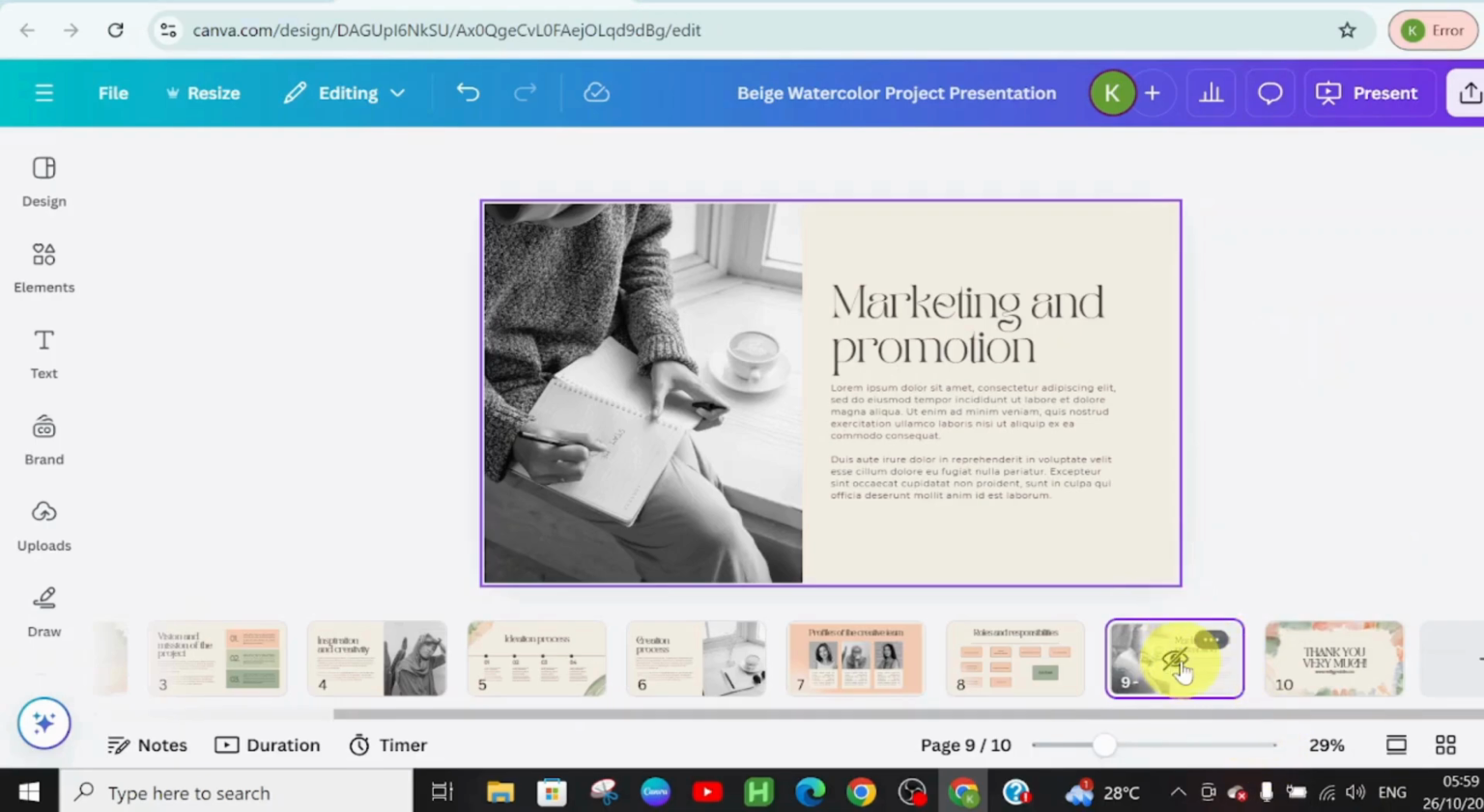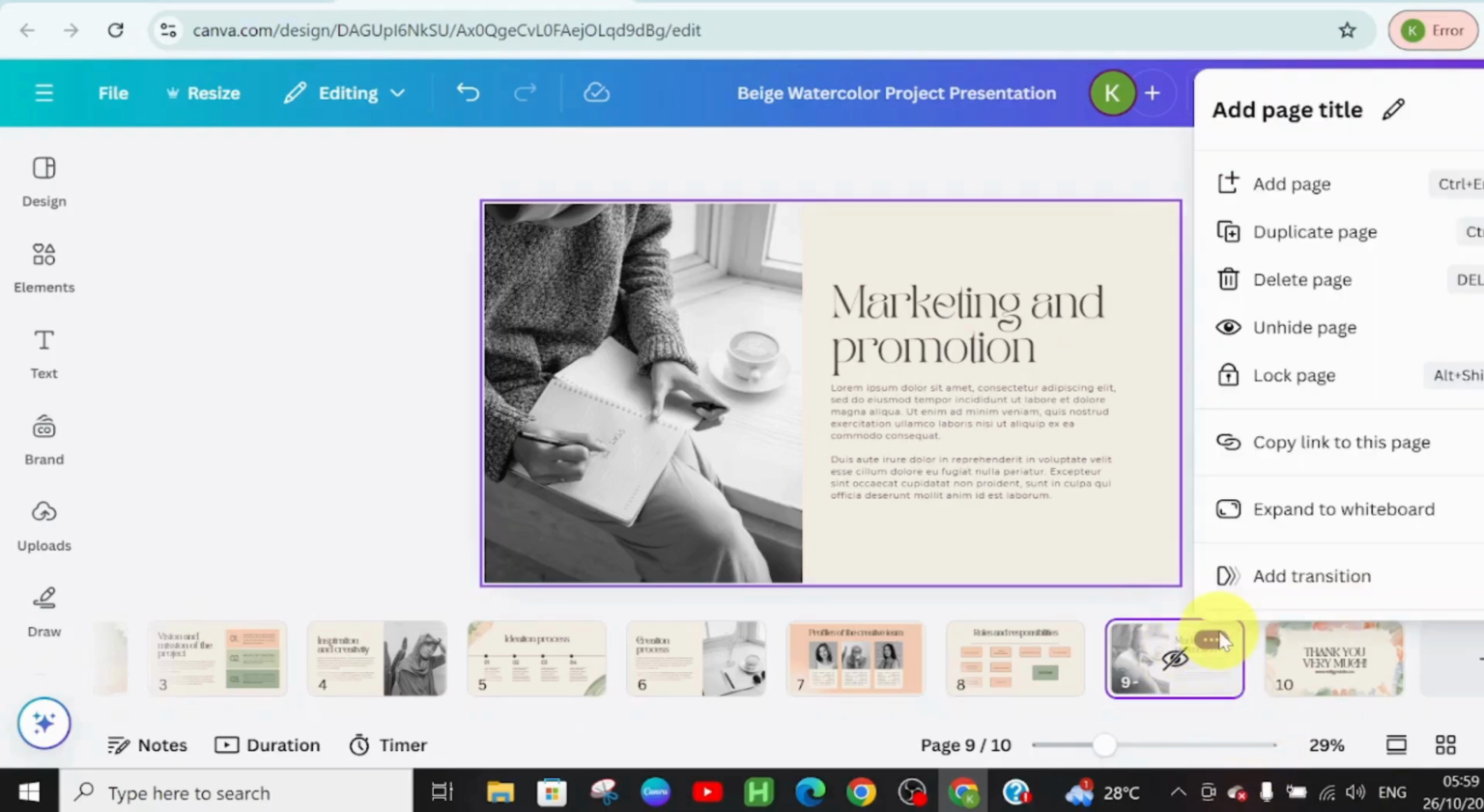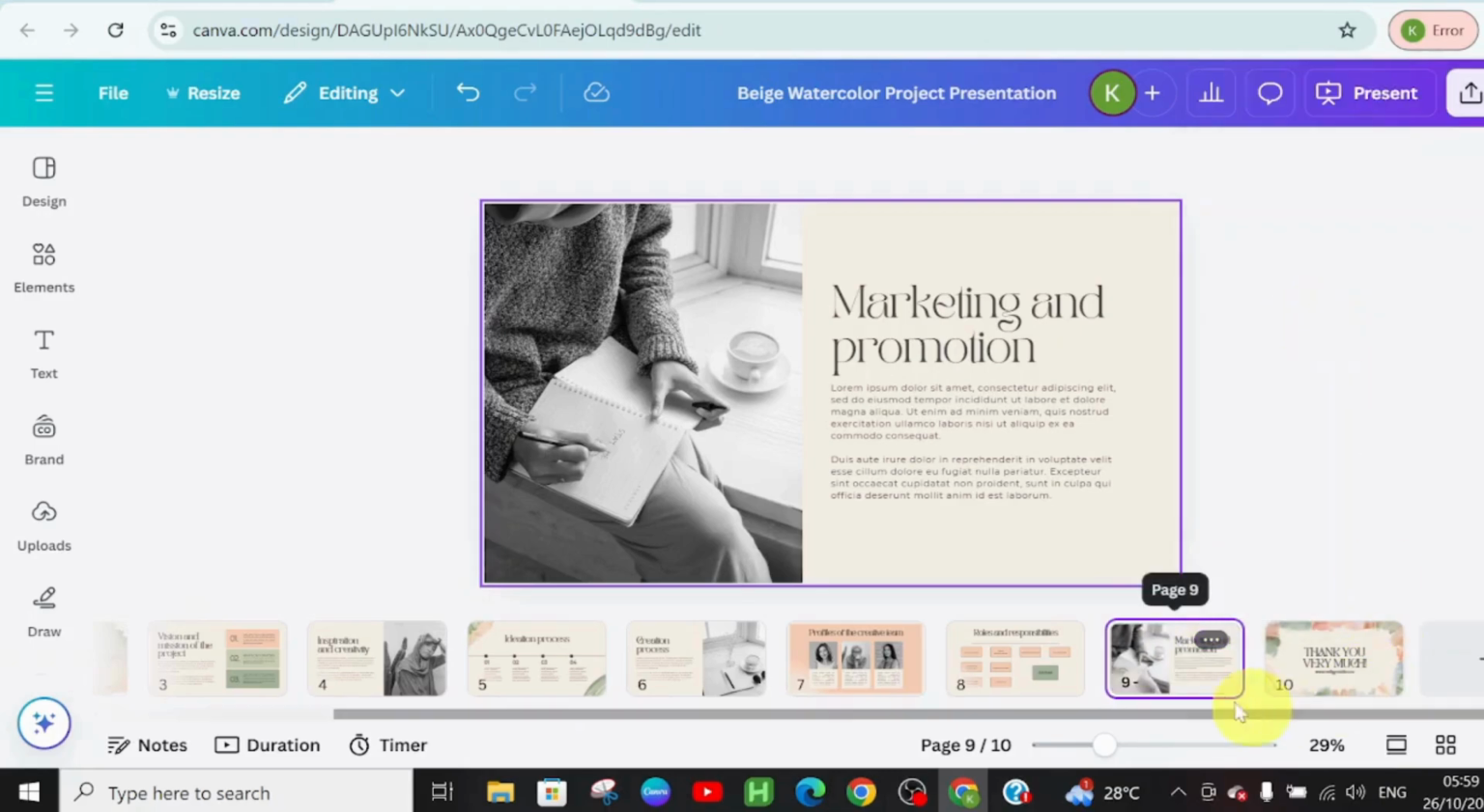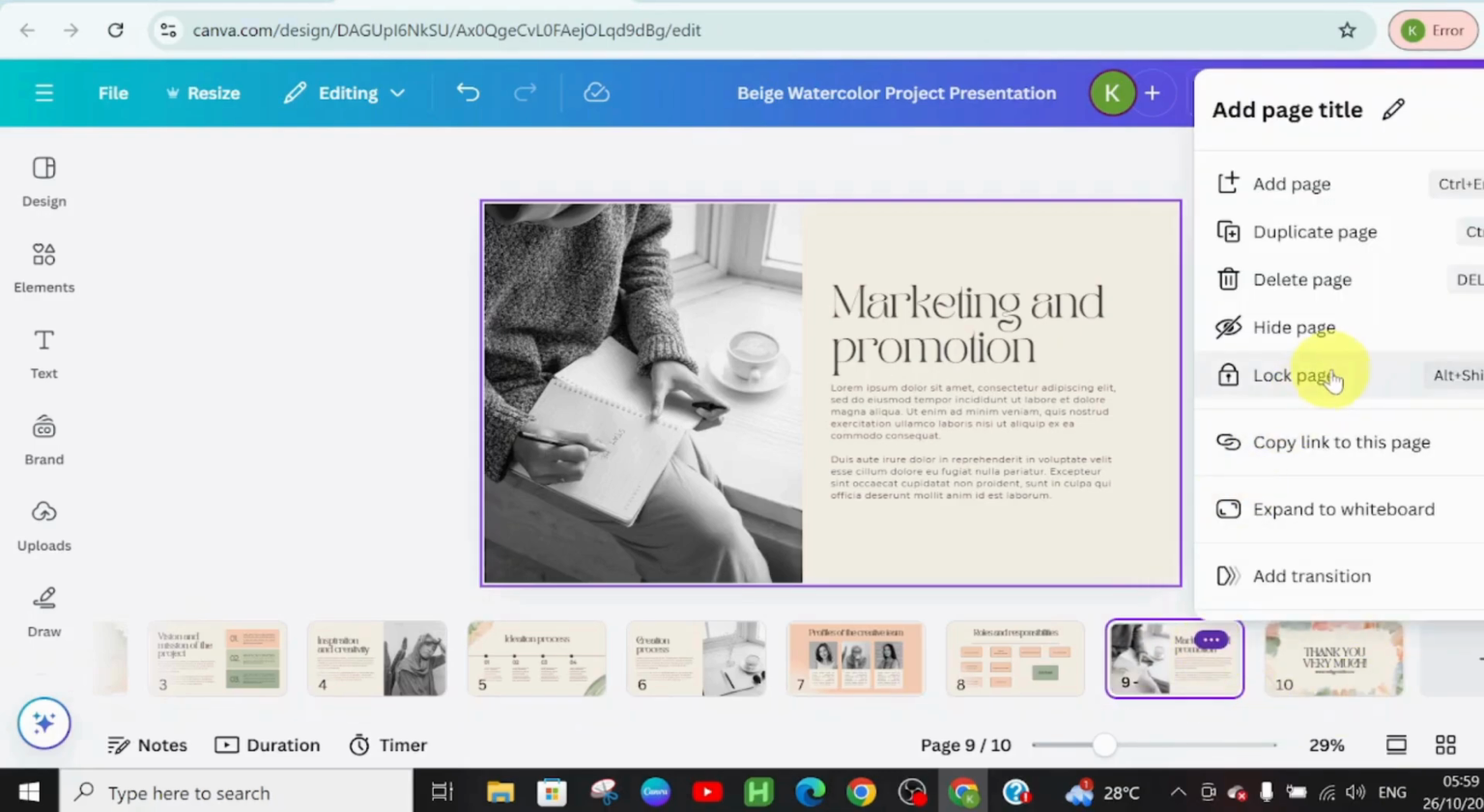You can see it has been hidden. So click on hide so that we can have it there. Then click on it again and lock page. If you want to lock page, it means you don't want to alter any of the design on that page. That's why you lock it.